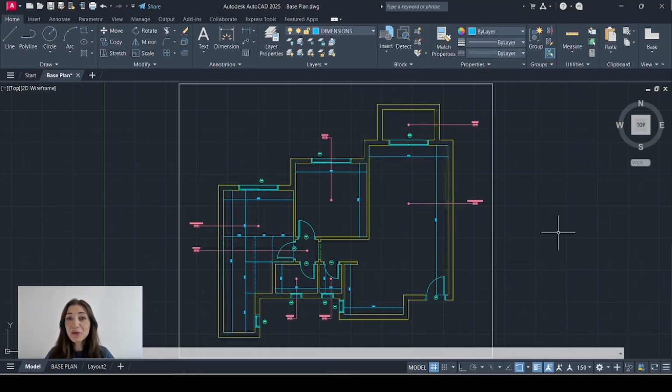Hi everyone, today I'm going to talk about external references, also known as XREFs. So the concept is very simple. It's exactly like using tracing paper.